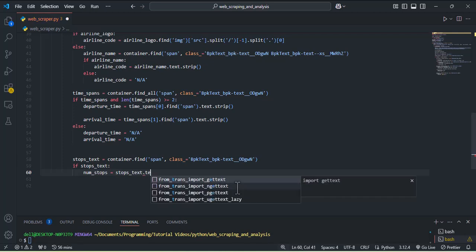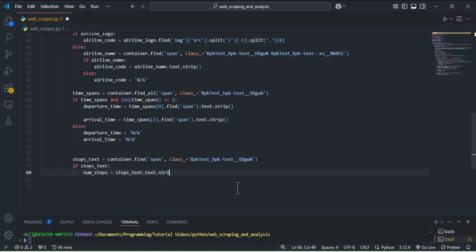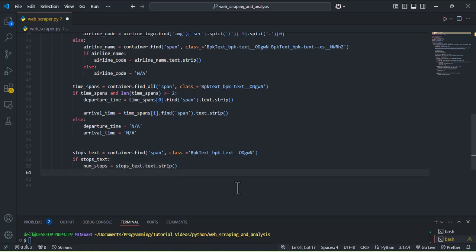text dot, just get the text, but remember to strip it to clean the space in front and also at the back. So in this case, if it is direct, then you know that you don't have the stop locations. Stop locations is not available. That means there's no stop. So it is direct flight. Direct flight does not stop.